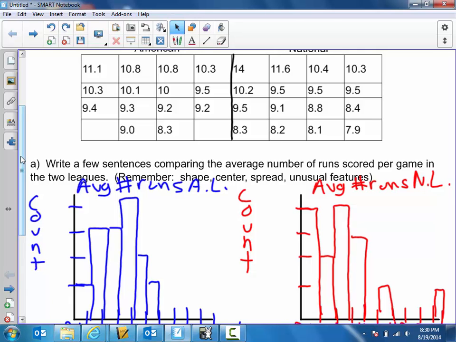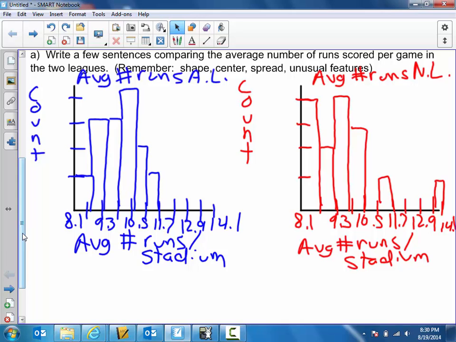All right, so for the comparison of shape, center, and spread along with unusual features, we're going to keep this verbal. I'm not going to write this down because there's plenty to say. In terms of the shape, you see clearly for the average number of runs in the American League, you have a unimodal distribution with a mode between, if the bin widths are 0.6, this one that I'm highlighting, which starts at 9.9 and goes up to 10.5. So you've got a unimodal average number of runs in the American League with a mode between 9.9 and 10.5, and the distribution is relatively symmetric.